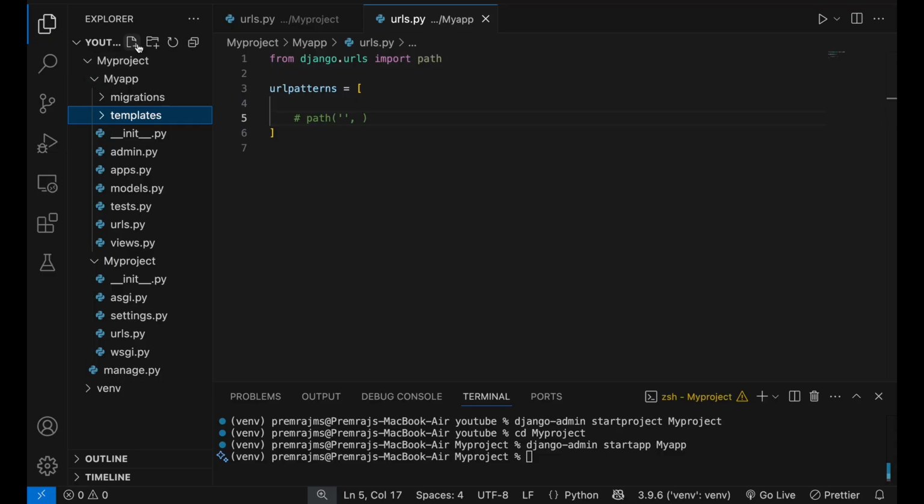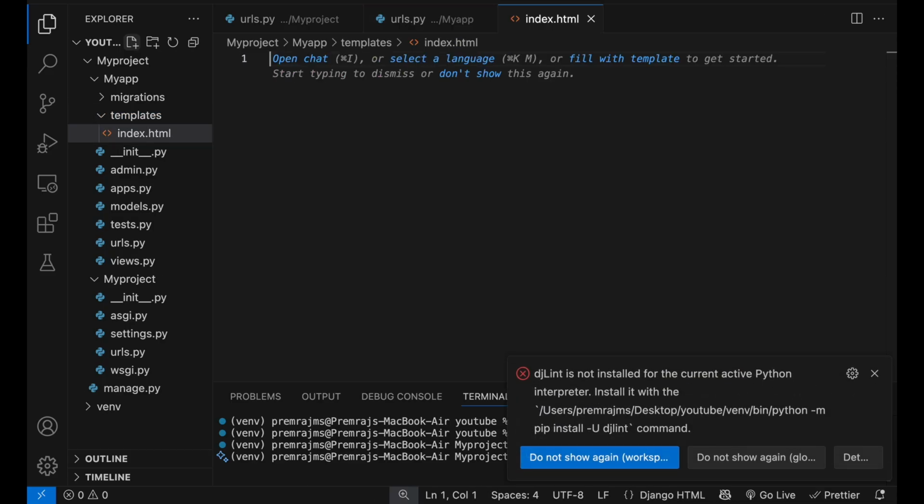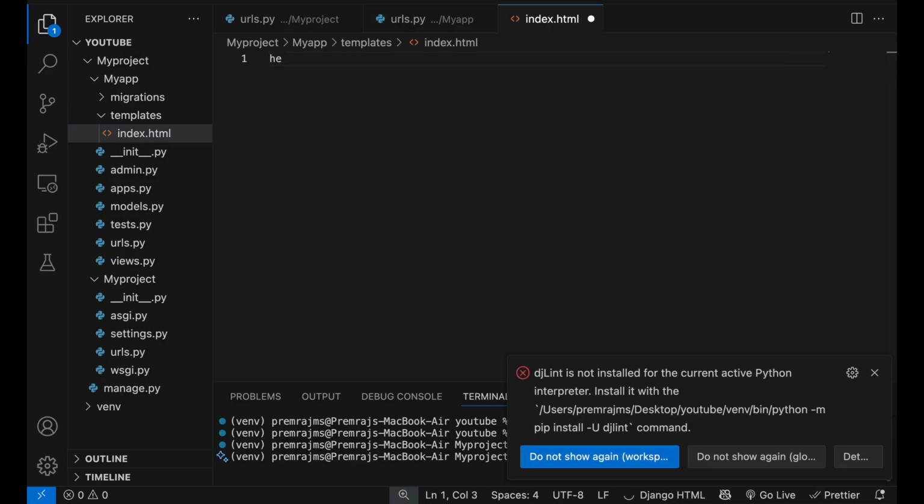Here I am going to create 3 files. One is index.html, which is for the dashboard. Here I am going to write h1: Welcome to dashboard. Hello, this is the dashboard.